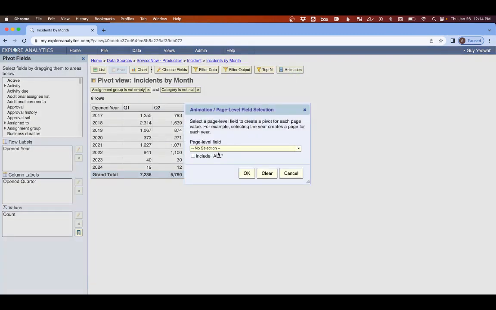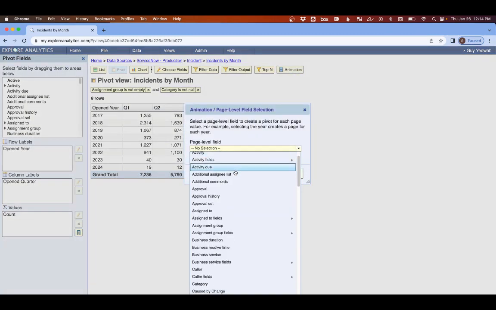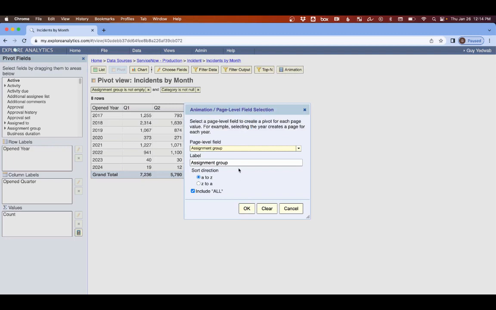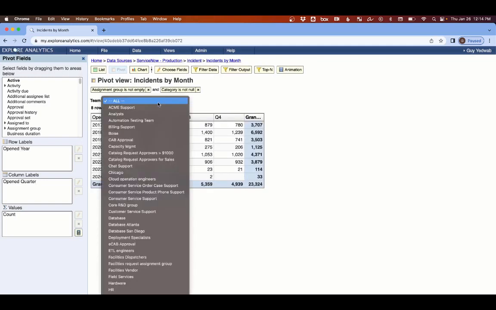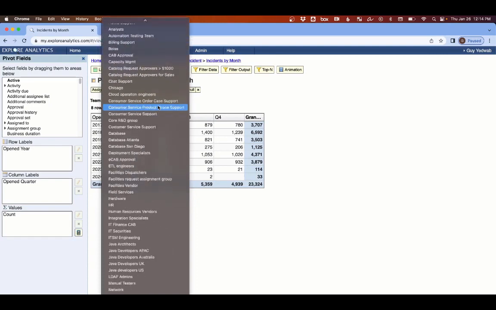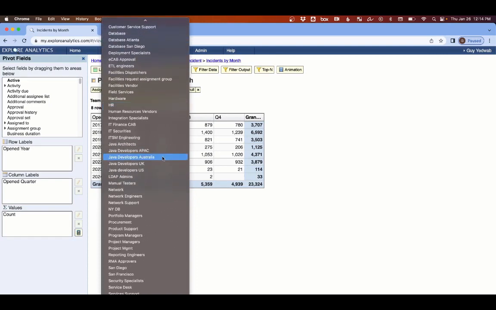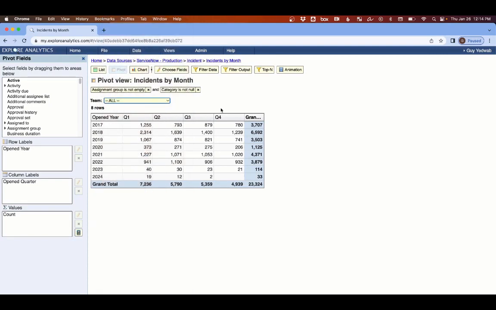Similarly, with the animation, I can create another level of information. So let's say assignment group, and I can use labels to call that what I want. So we'll say team, right? So again, we're presenting this information in a way that's clean and usable rather than having all of these groups in the groupings. Just bear all of these tools in mind as you're building these reports.